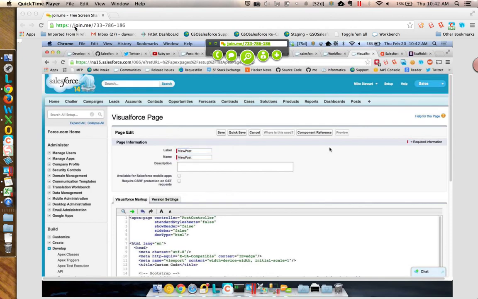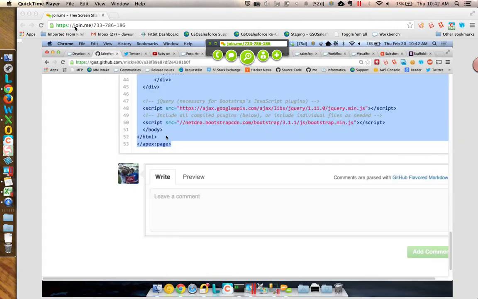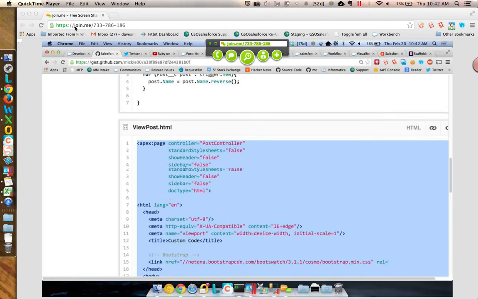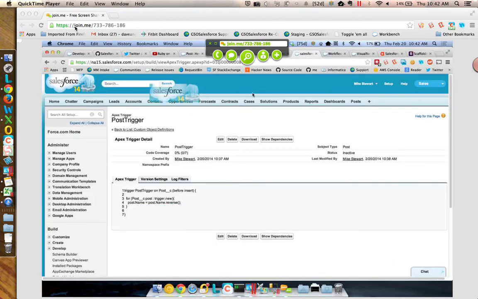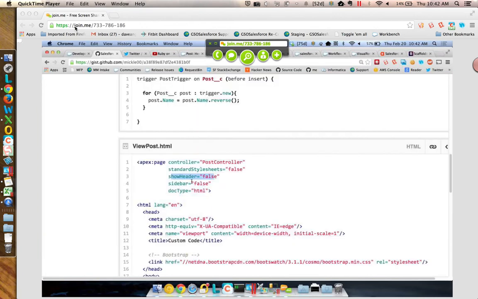To go through this code, I think I'll do it on GitHub because it's a little bit easier. I'm telling it that the controller is the post controller. I'm actually not going to be using the standard Salesforce style sheet, which is the CSS that makes it look and feel like the standard pages. I'm also going to hide the header, which in Salesforce world is this area up here. I don't want to see that. And I'm also going to be hiding the sidebar. Passing in a custom doc type of just HTML. This is just HTML markup.